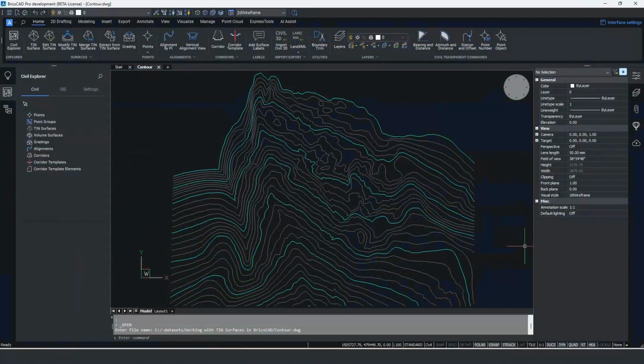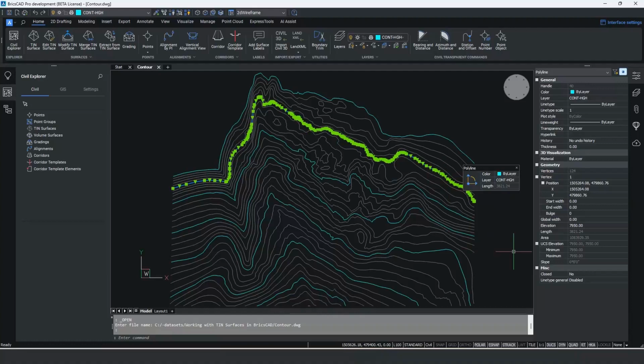In BricsCAD V24, we've added a specific surface definition type to allow us to build surfaces from contour data more accurately. We know that contour data is not the most ideal form of surface data for you to use, but that's sometimes all that you have. So in this case, we have a drawing that has just 2D polylines at their proper elevation representing our contour data. And we can see if I pick one of them that the elevation of this particular contour line is 7950.